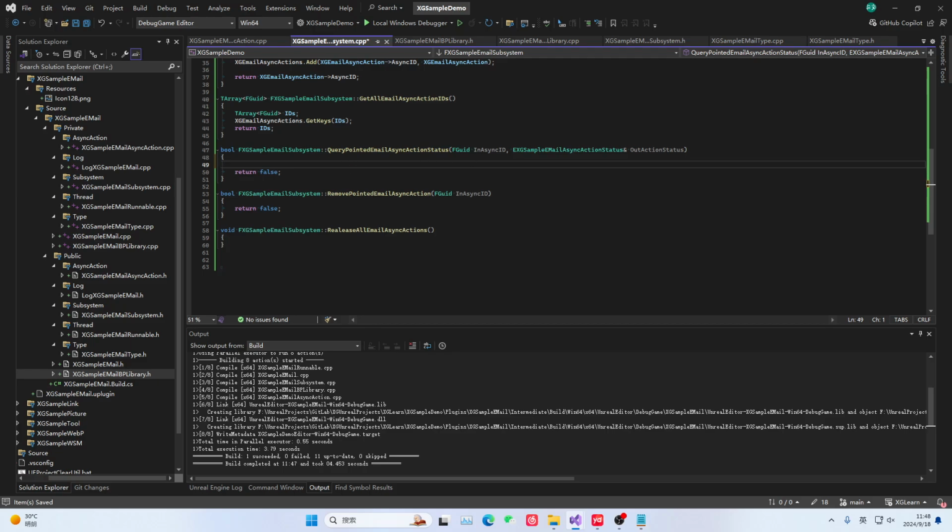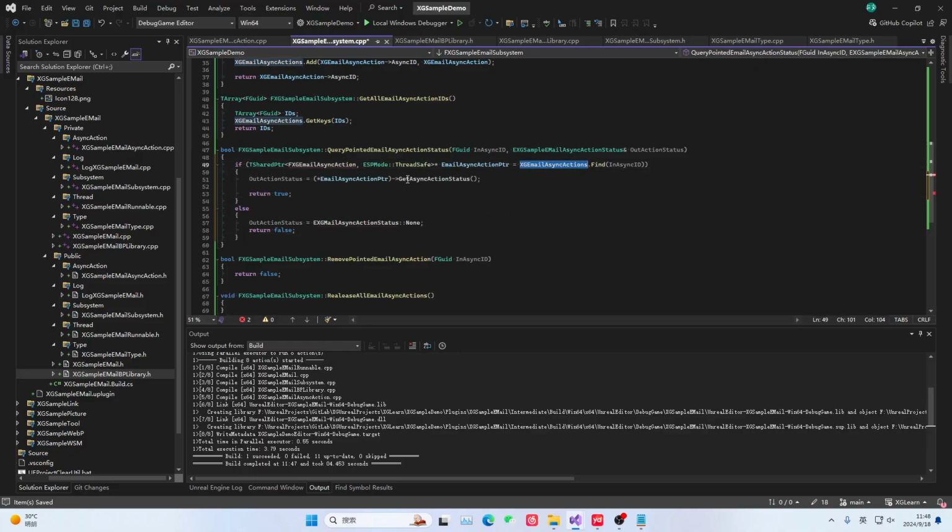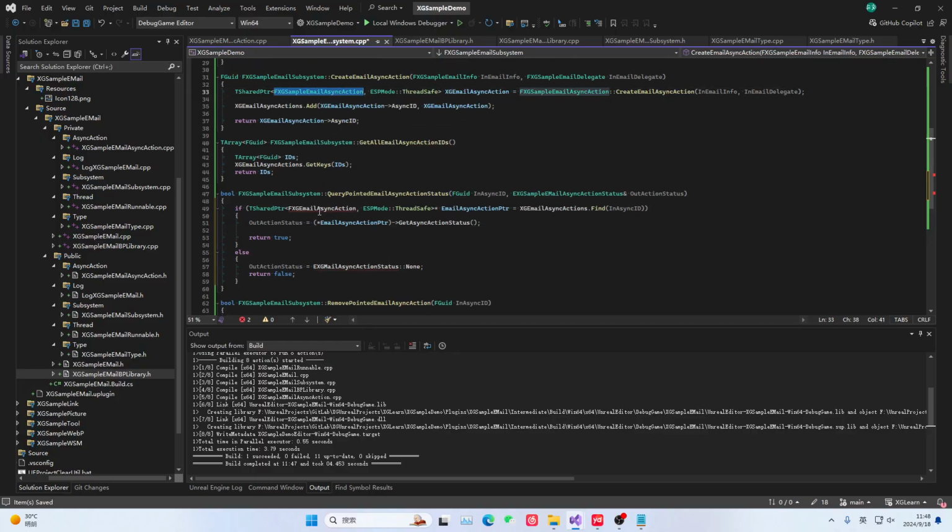Next, we will query this state. Since this is a TMap, it's very easy to write. We can directly query using find. Let me check find, change the enum here. If we find it, note that this part is a bit special. It points to a pointer of a smart pointer. So we are pointing to a pointer of a smart pointer.